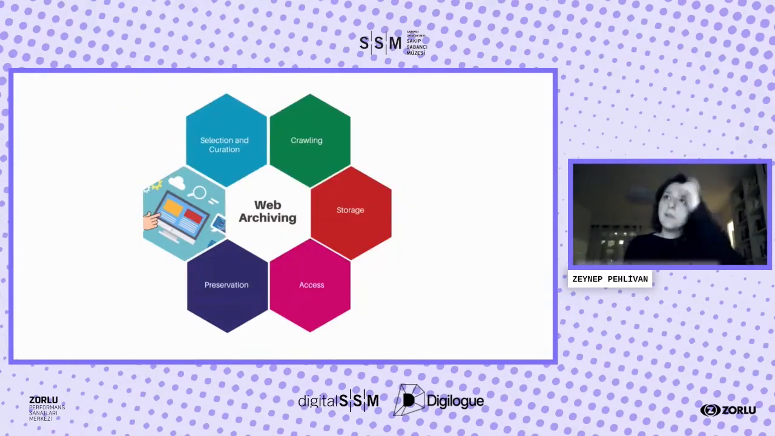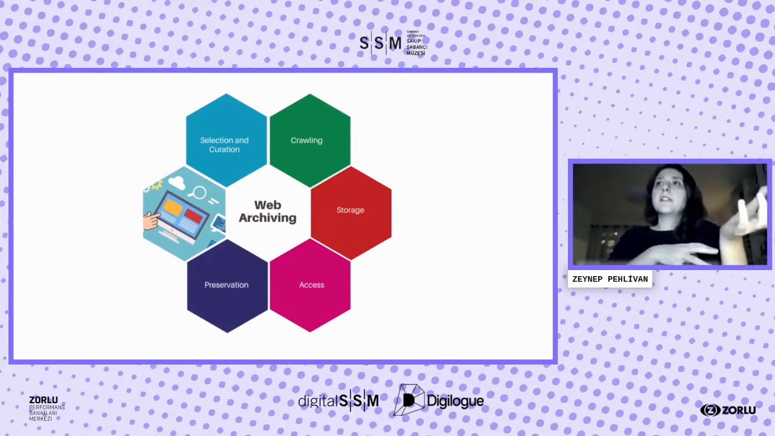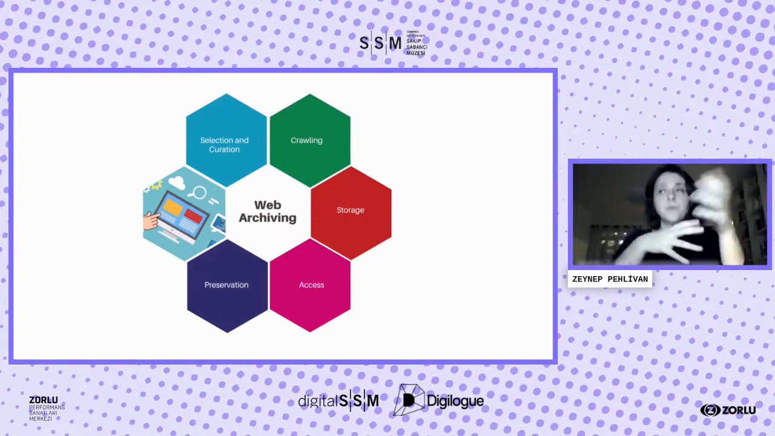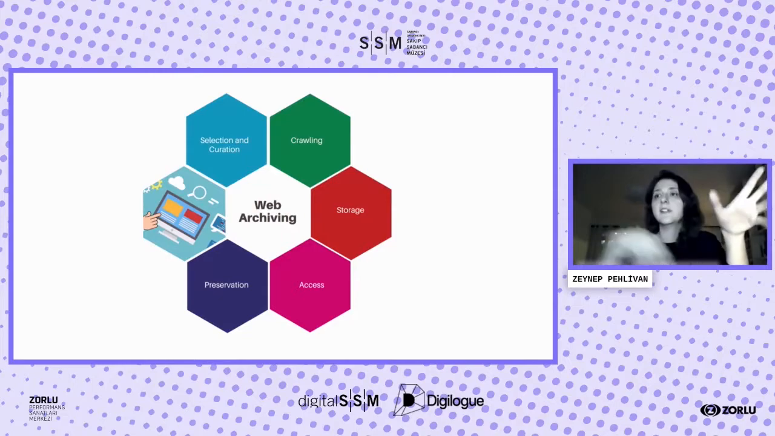And let's talk about the different steps of web archiving. The first one is selection and creation, then crawling, and then storage, access, and preservation. Storage and preservation are sometimes brought together in presentations, but for me they are totally different, and they have different challenges.